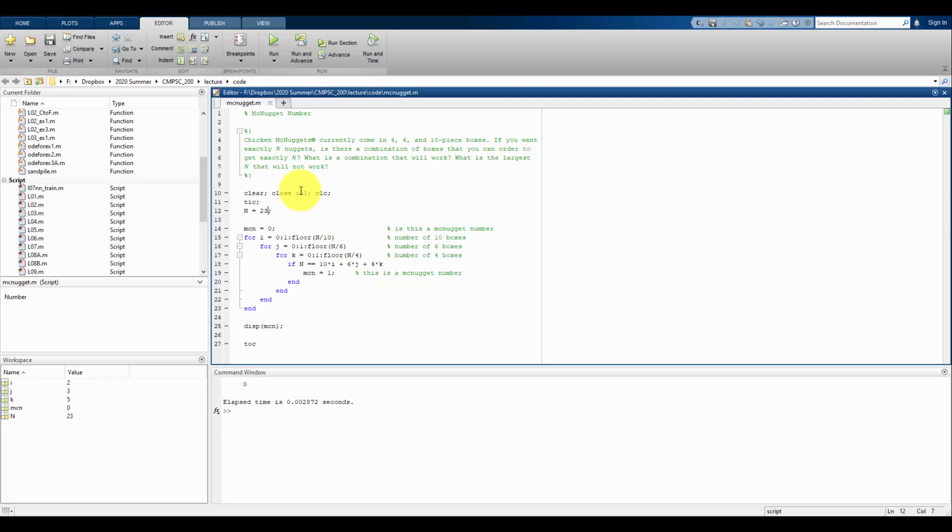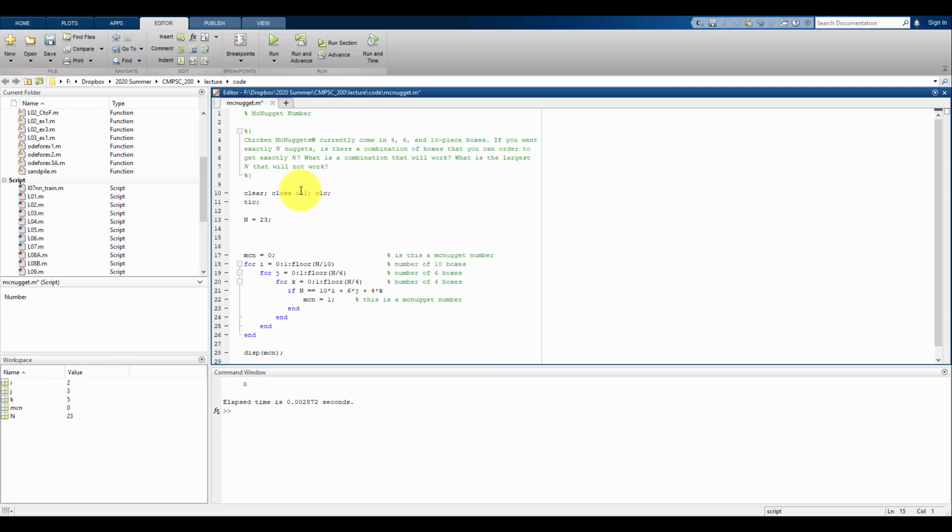We want to try to find the largest value of n for which we can't get exactly that many nuggets in our order. So let me expand how this works. Instead of just trying one value of n at a time, I am going to make n the upper limit. So I'll just try 25 for the moment. I want to test all the numbers from 1 to 25. So I'm changing its definition here: upper limit of McNugget number to test. I want my code to test whether 1, 2, 3, 4, 5, etc. is a McNugget number.